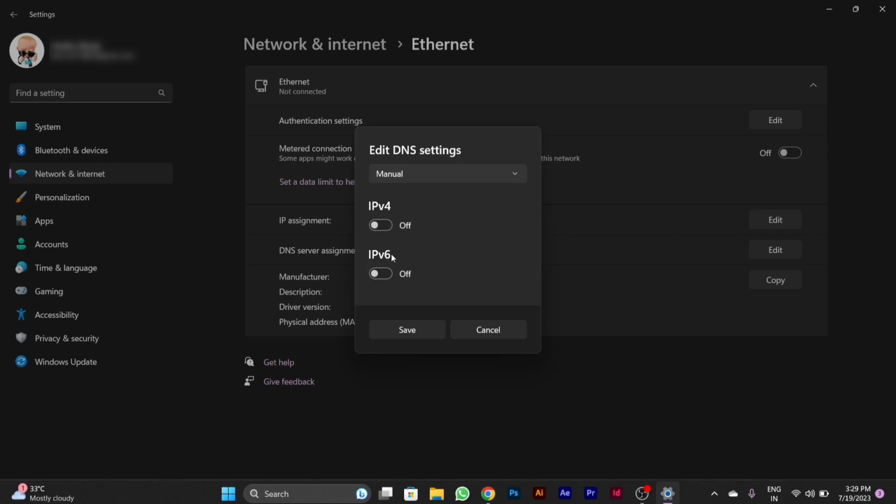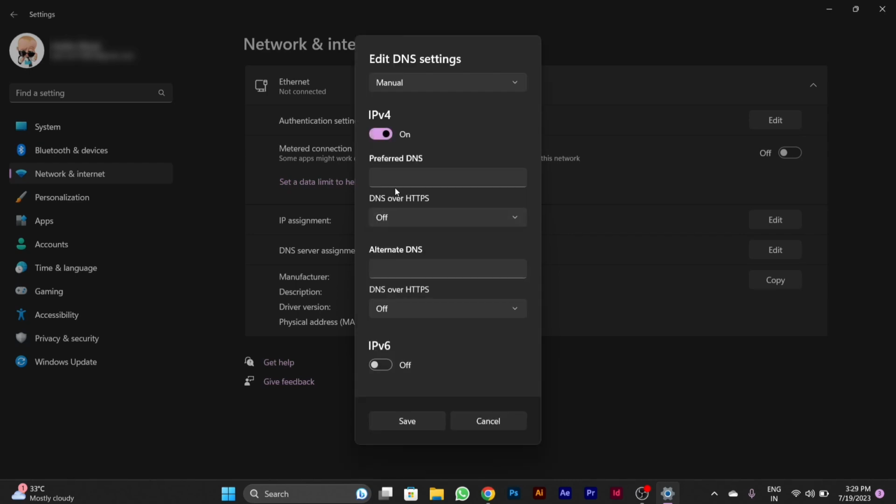Now I will show you by changing IPv4 setting. You have to enable this IPv4. Then on the preferred DNS column you have to write the preferred DNS code, and then you have to type the alternate DNS code. I took this code from Google. You can take DNS code as per your choice, or you can also take the same DNS code from Google. After writing the code, then you have to save it.